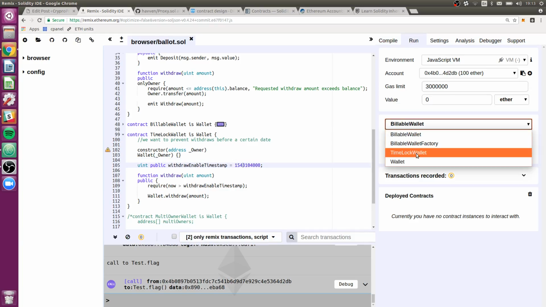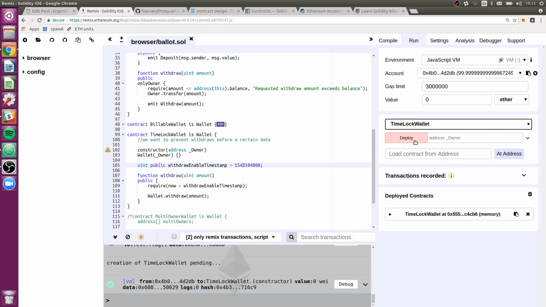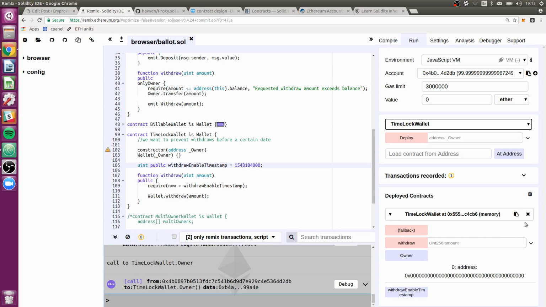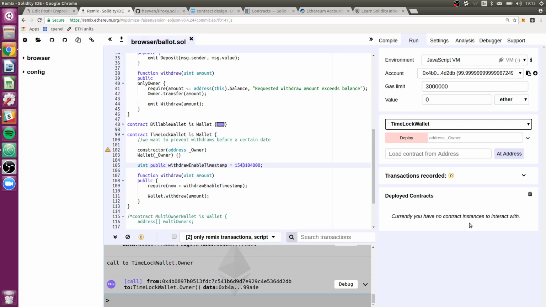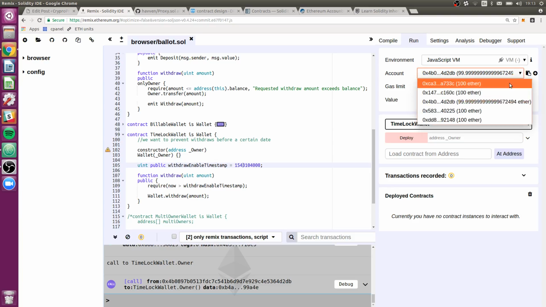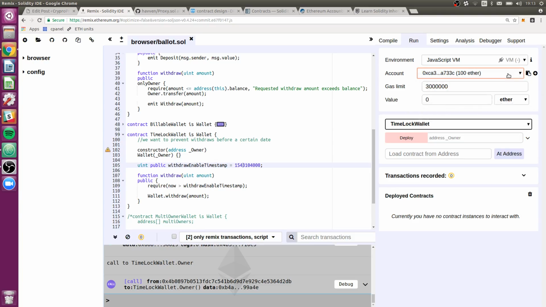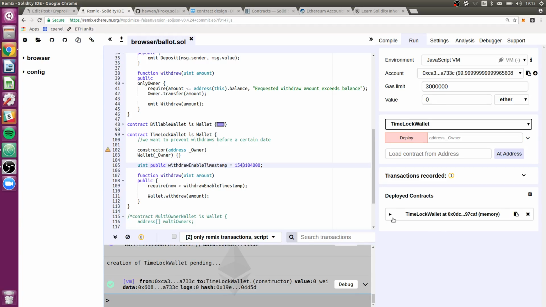First of all, TimeLockWallet deploy. That worked. Okay. We didn't give it an owner, which is interesting, and it still went. I bet the owner is 0. Yeah, so we'll have to redeploy that. So TimeLockWallet owner is going to be, select our first guy here. Copy, put it in, and deploy.